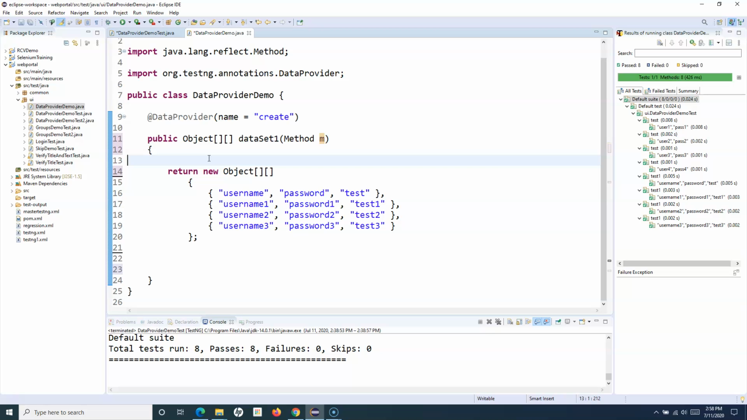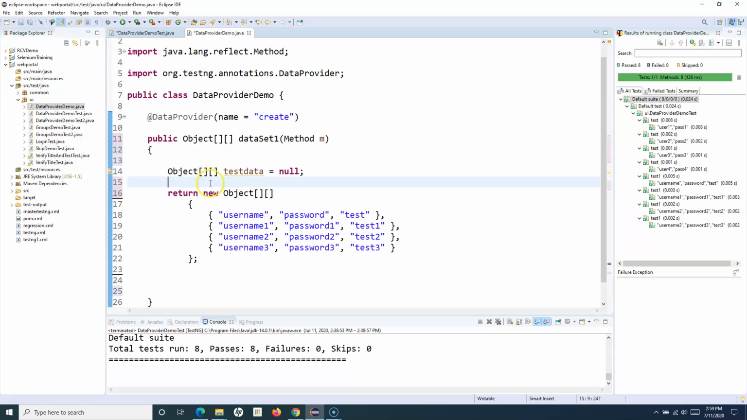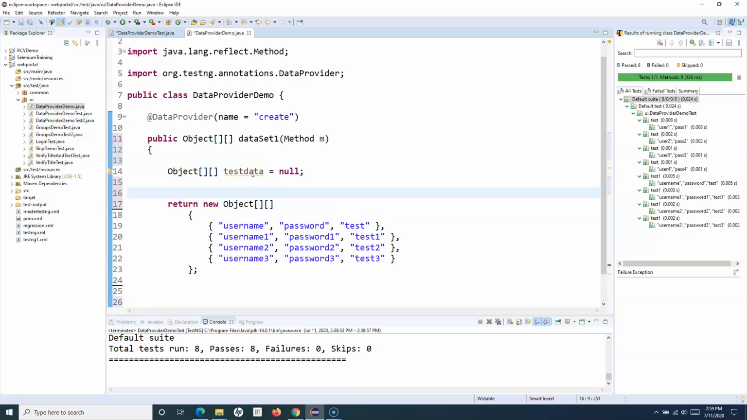accordingly. So in order to do that, what we simply need to do is first define the object array as null. So we'll simply say Object[] and give a name to the object. We'll just say testData, and we'll define that as null, and then based on the test case name, right? So we'll use the if else condition.